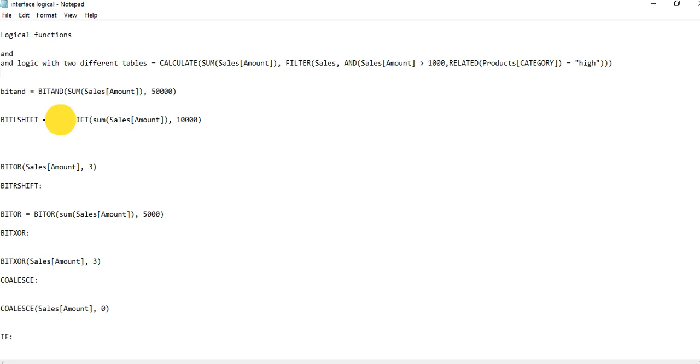BITLSHIFT shifts a number left by the specified number of bits. See this logic: BitLShift equals BITLSHIFT, SUM, Sales table amount column, 10,000. Example: shift the bits of the sales amount left by 10,000 positions.